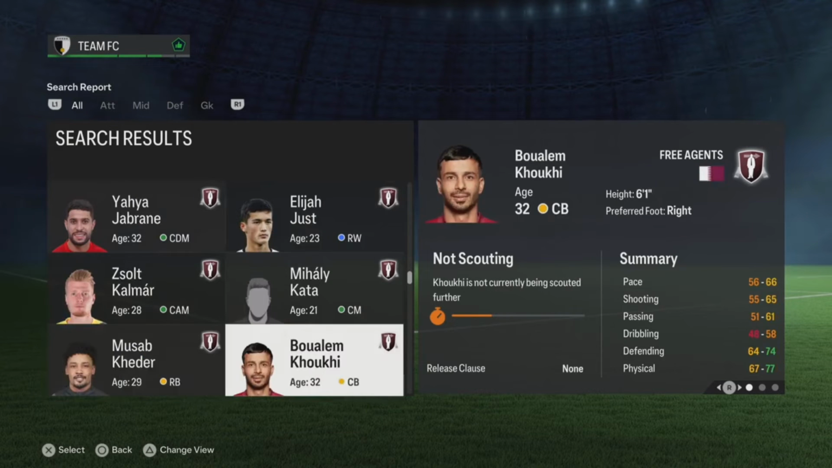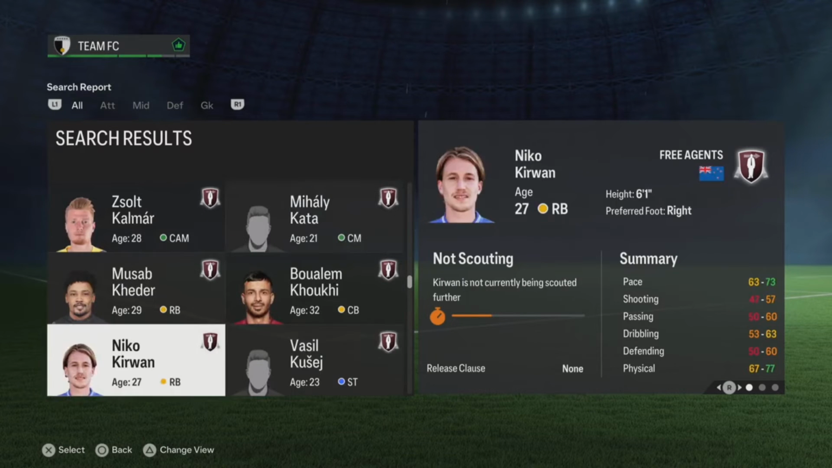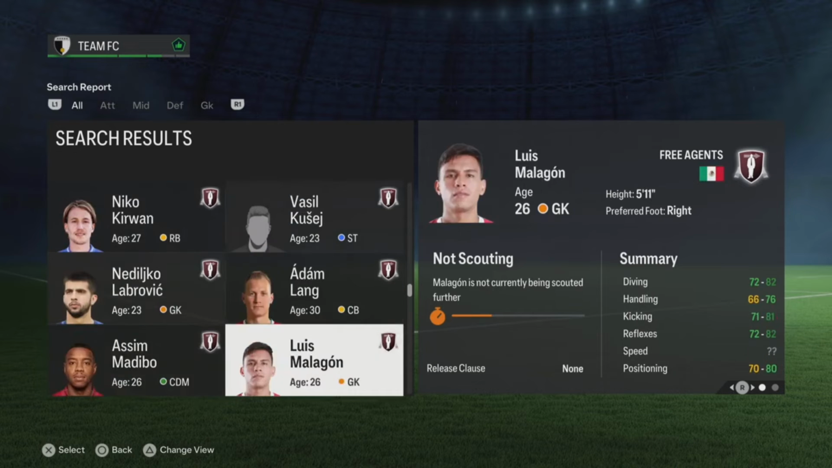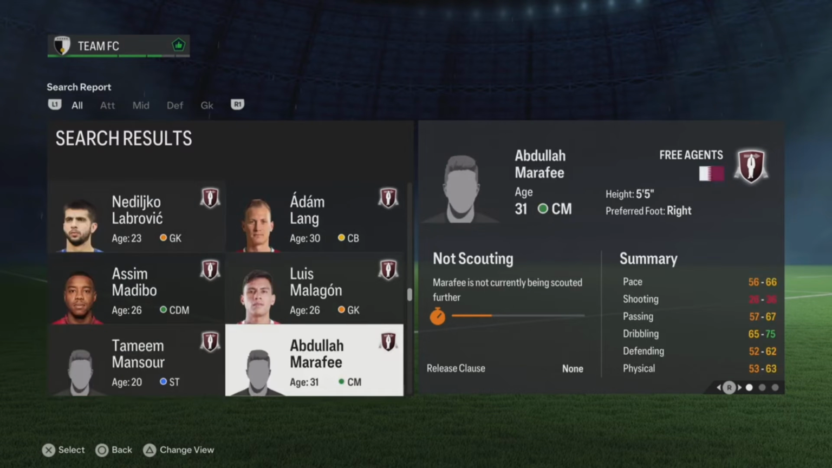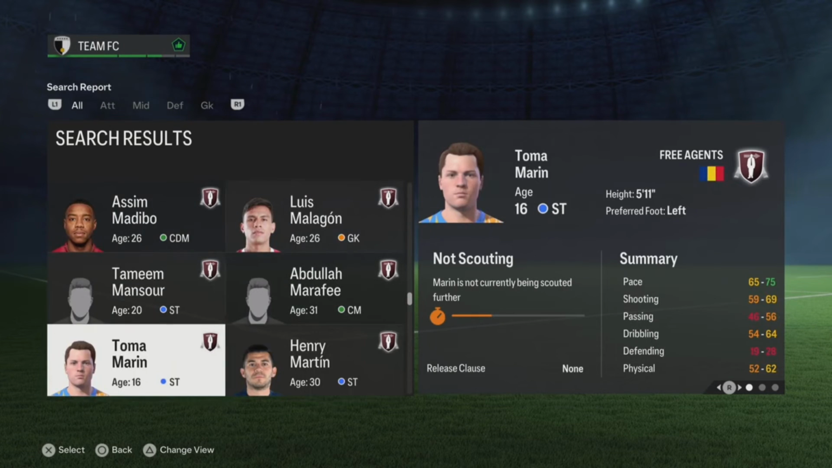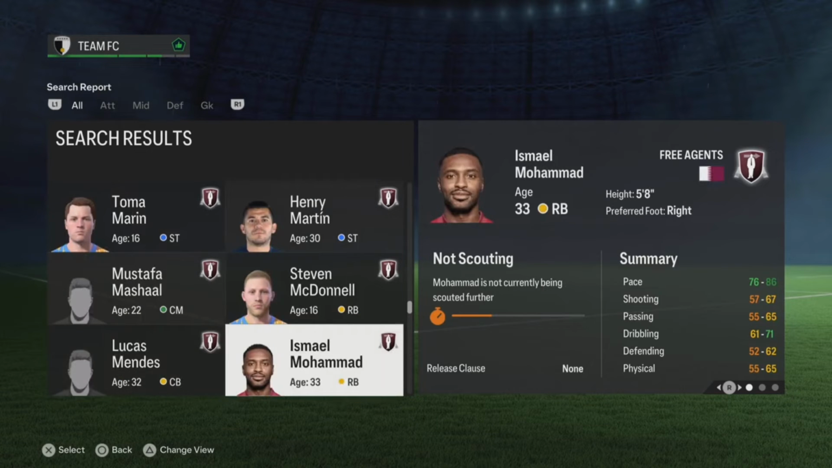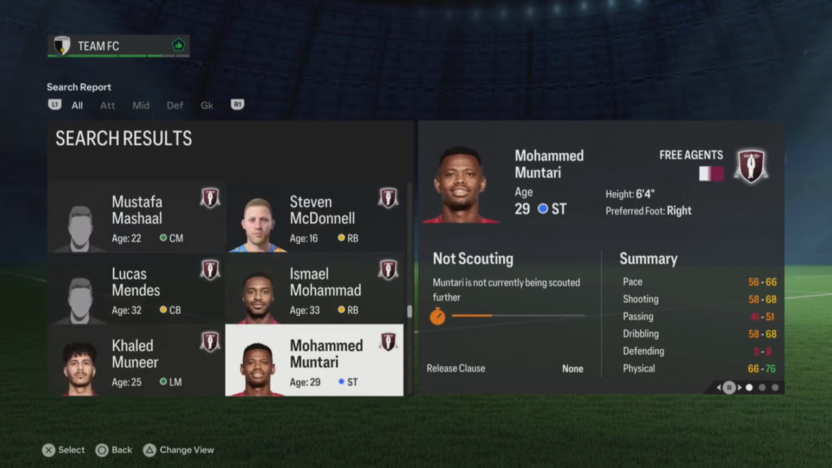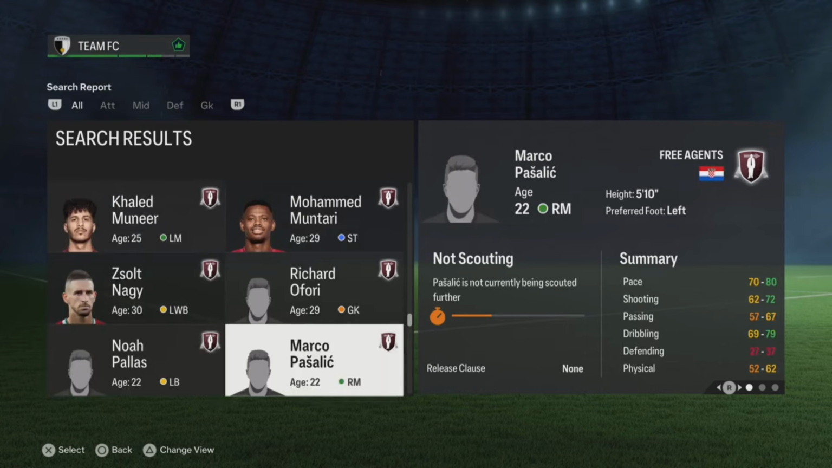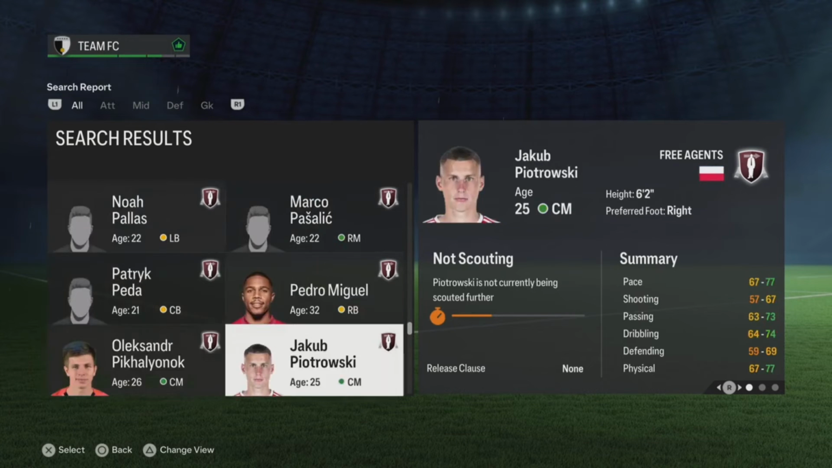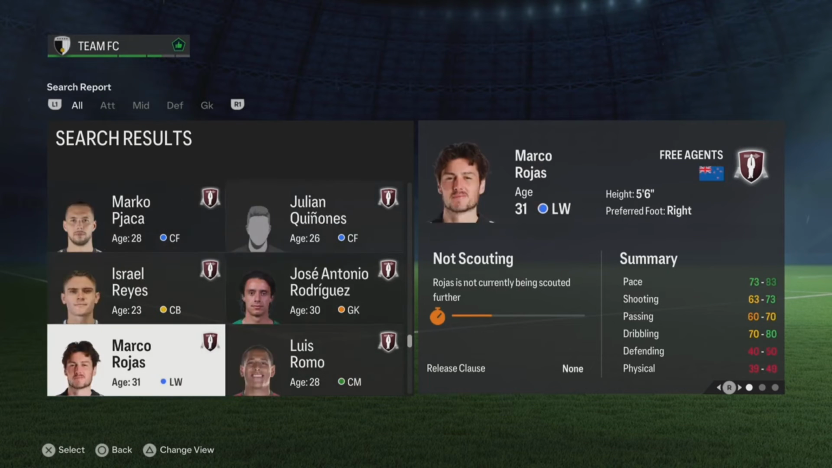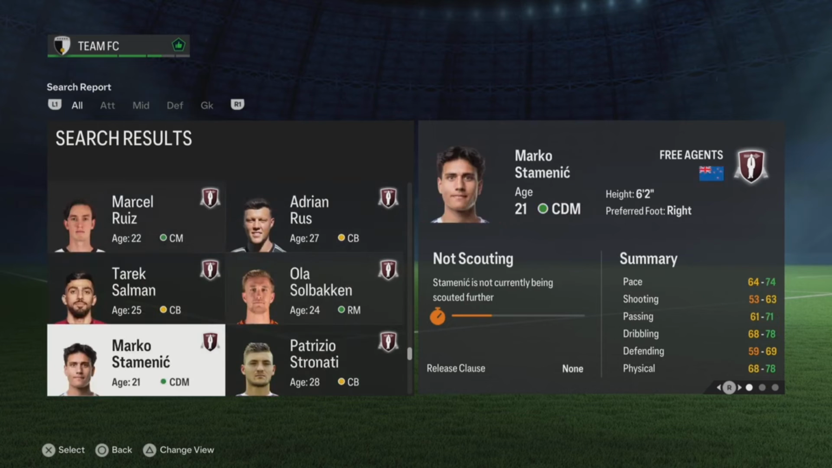You'll probably have to put your budget up when you create your club, depending on what overall your players are. If you are creating players who are in the 90s, make sure you put your money up a little bit, so then you can sign them using wages, because they're probably going to want quite a bit of wage.